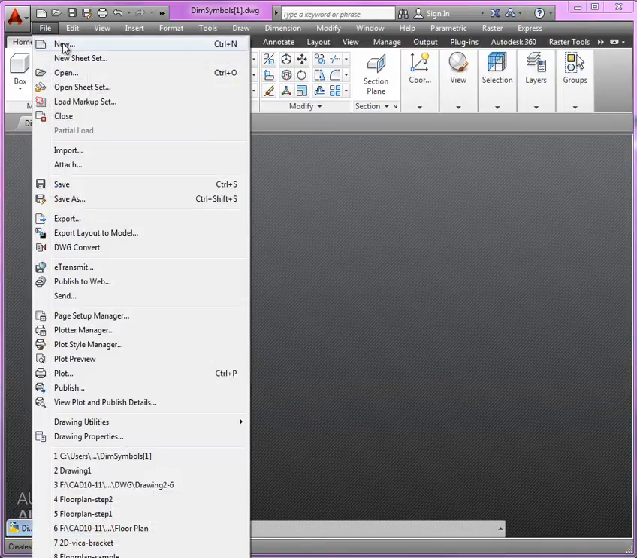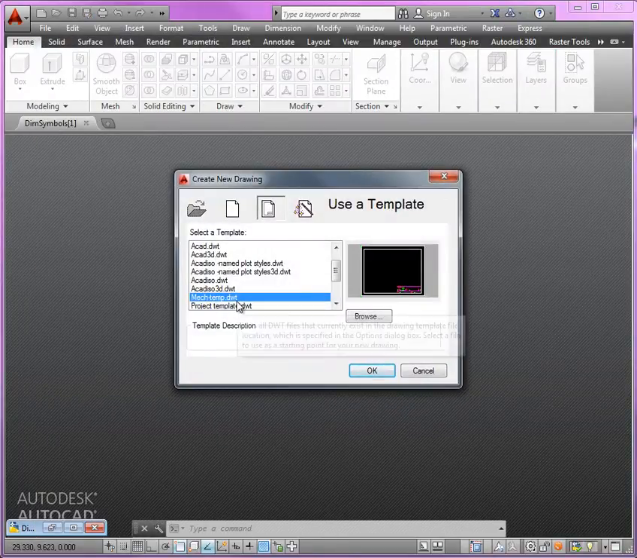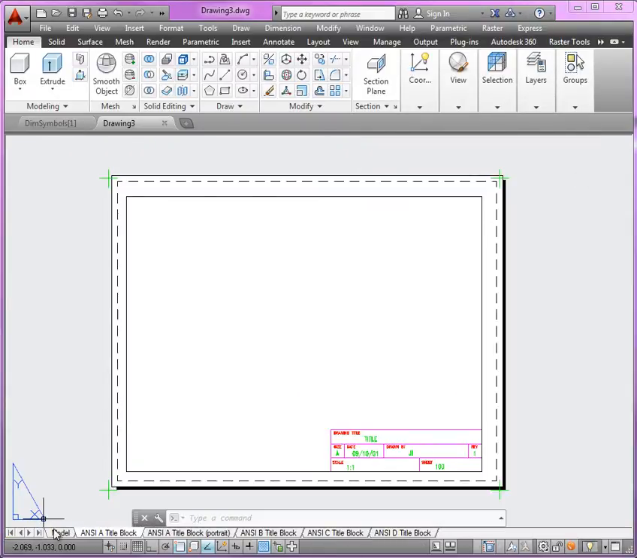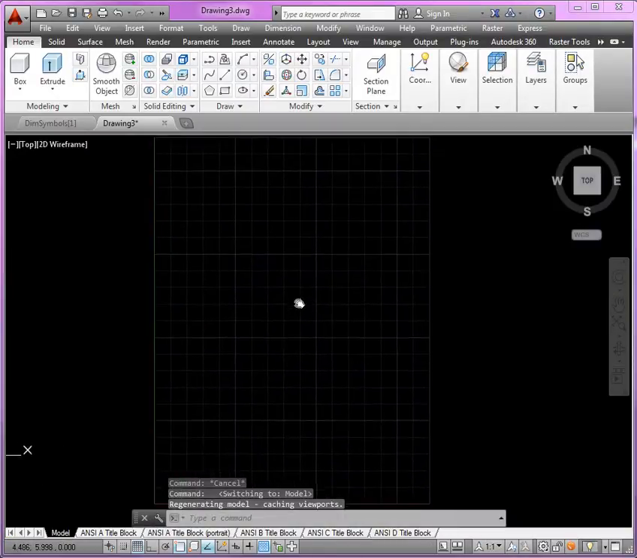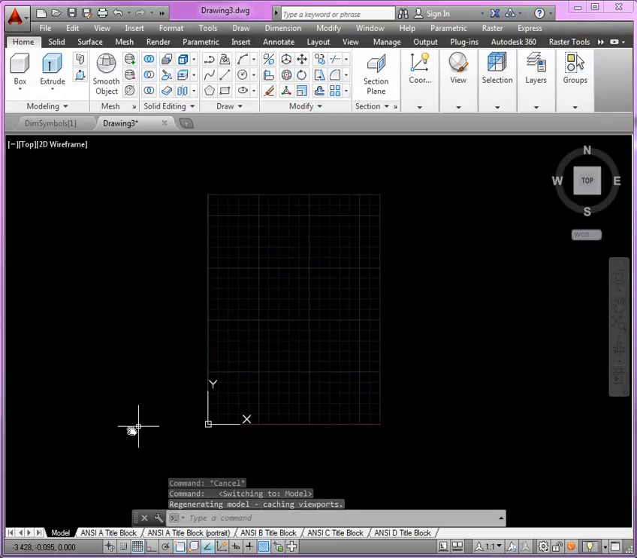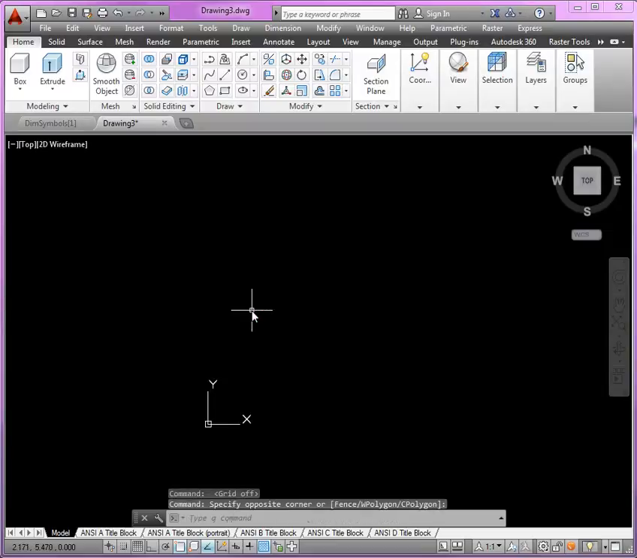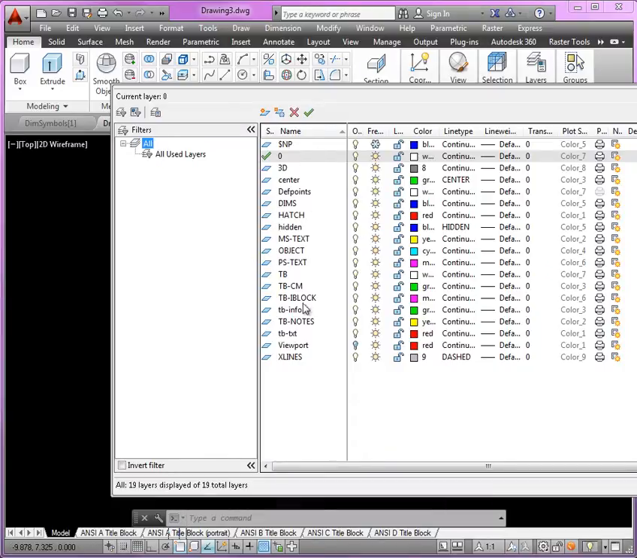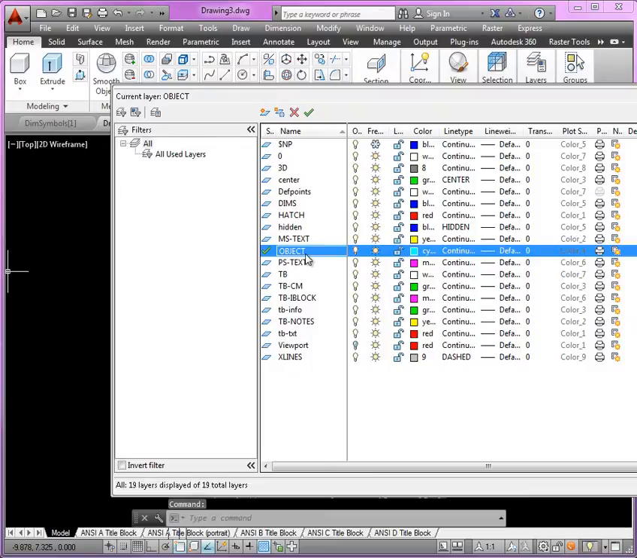I'm going to create a new drawing based on my template. I'll be working in the model here. I'll go ahead and zoom out so I can see that UCS and turn off my grid for the moment. And so if we take a look at our layers real quick here, you can see we've got our standard layer set. Normally we would be using the object layer here to lay out our 2D geometry.